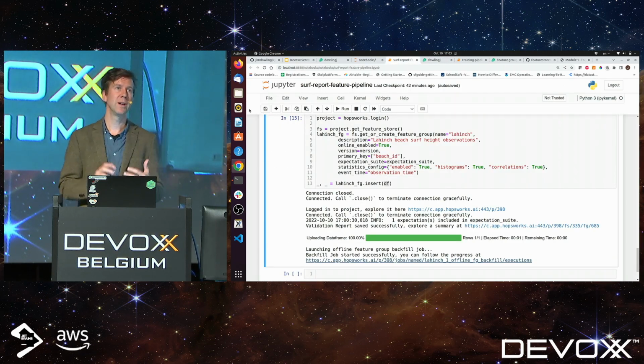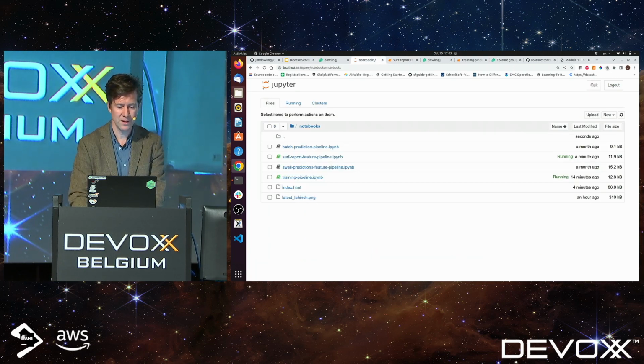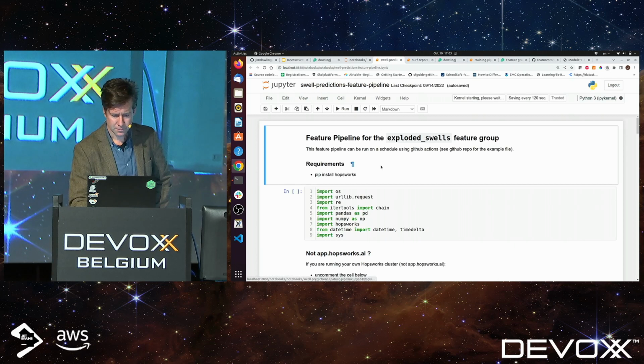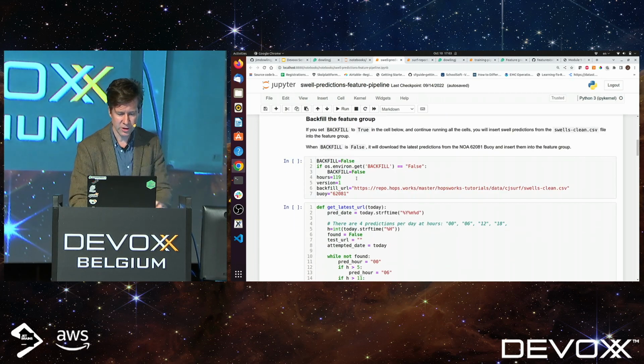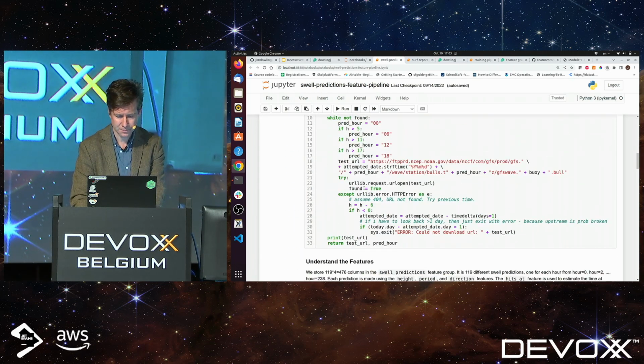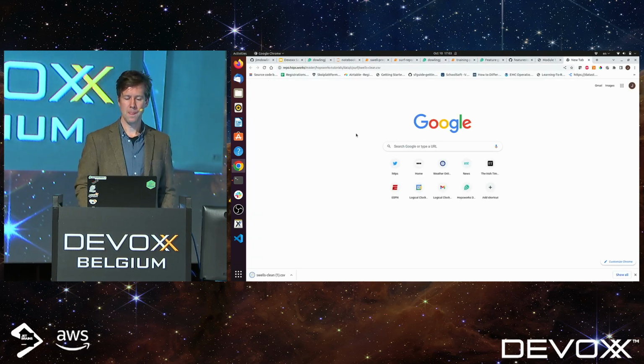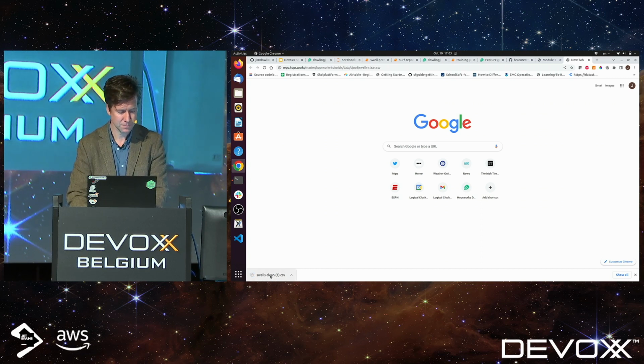And this was the one that's writing what we said was the heights of the wave at the beach. There's another one here called the swell predictions feature pipeline. And this one goes out to the internet. It actually goes out to this website here at NOAA. I don't know if I have the URL for it, but we can see some of the data here, I guess. It'll download it here.